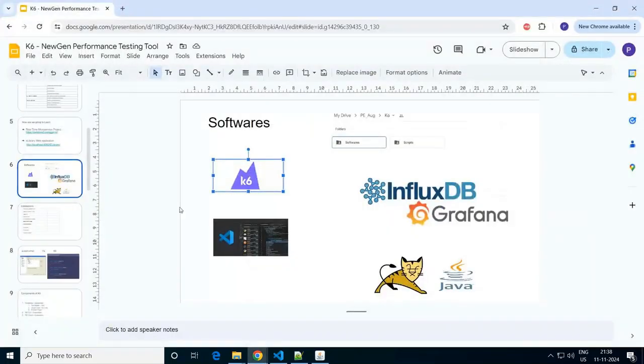Yeah, so you need K6, you need Visual Code. Those are the two mandatory things. And for your API microservices, it is going to be a completely internet-based pet store application. And for your web application, you would need Java Tomcat, which I will tell you how to install later. And you would need Influx and Grafana for live monitoring of your test results. That is also, I'll explain how to do it a little later.